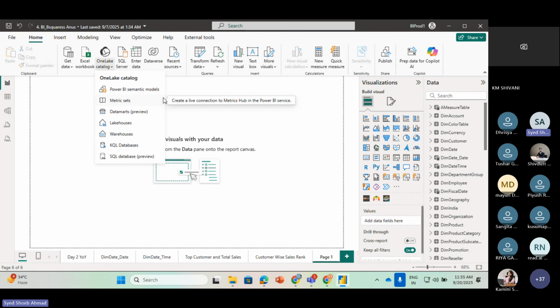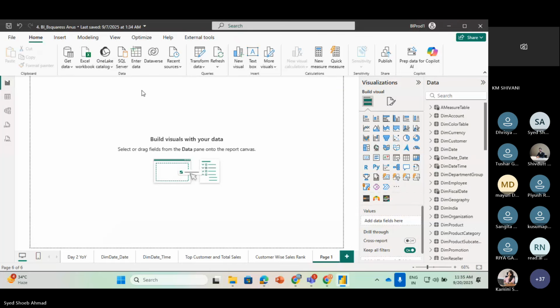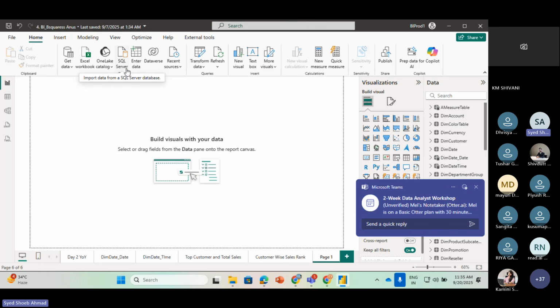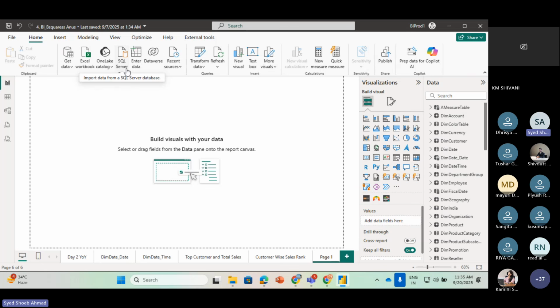Power BI, what is a Power BI semantic model? What is a lakehouse, warehouse? I will cover this topic on the last day. And SQL Server is part of the data sources, and you can connect SQL Server as a data source.